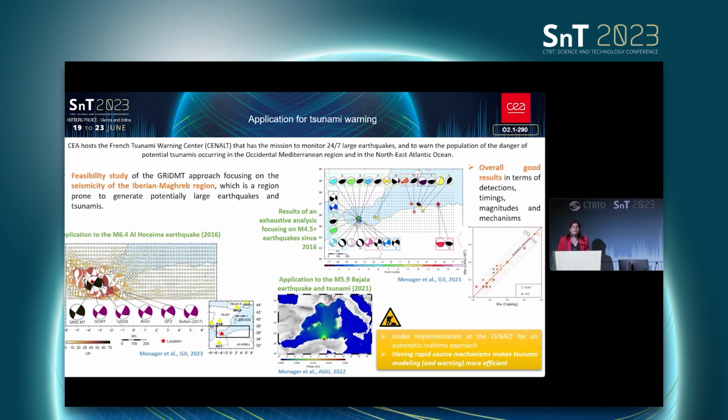And finally, the last point I want to make is that grid MT can be used for tsunami warning. At CEA, we host the Tsunami Warning Center that is called CENALT. And the CENALT has a mission to monitor 24/7 large earthquakes in the Mediterranean Sea and the Atlantic Ocean. And it has to warn within 15 minutes the French authorities and the population of the danger of a large earthquake that could potentially trigger a tsunami.